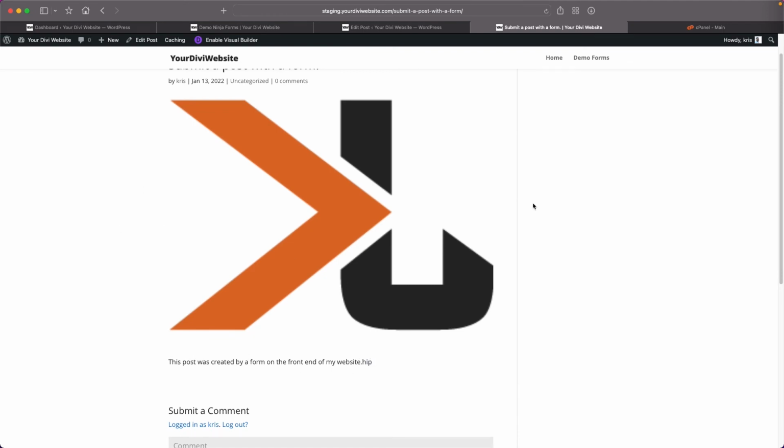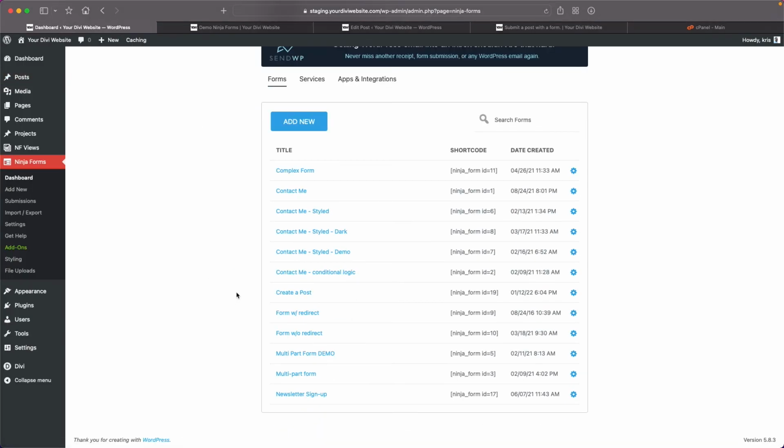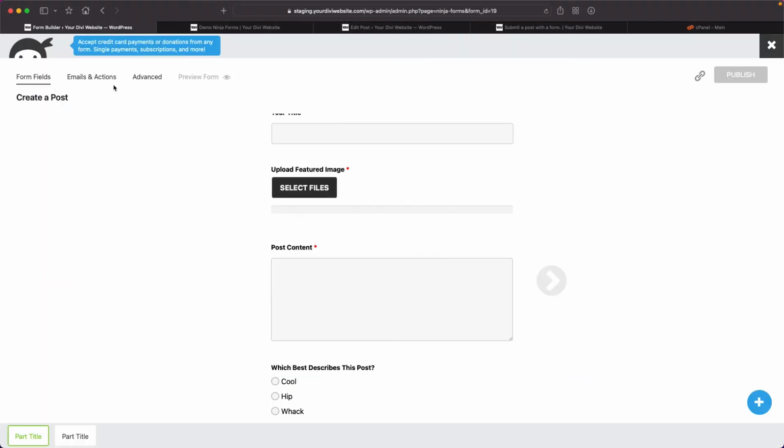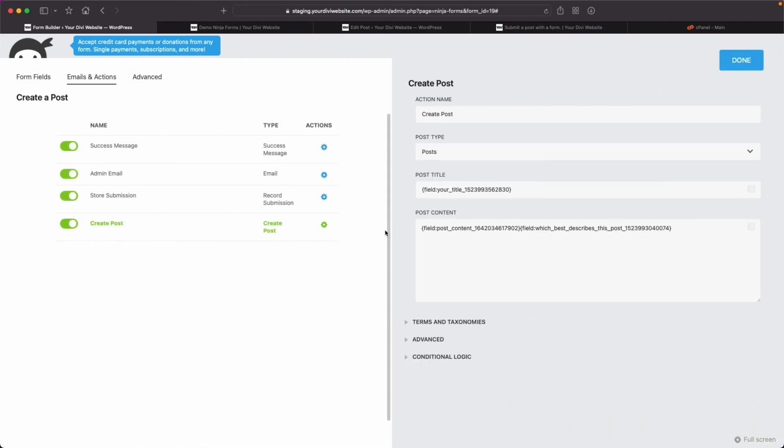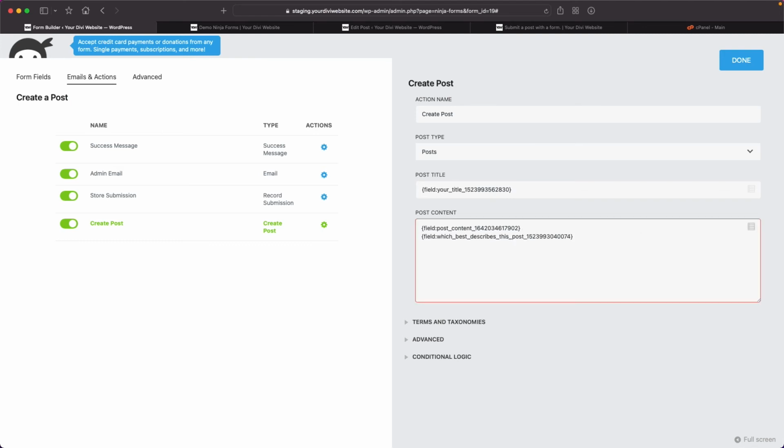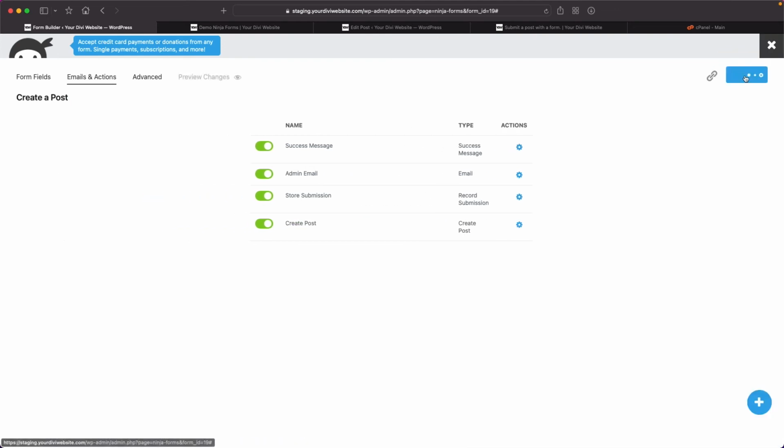Okay, cool. Now, one thing I wanted to do was, let's go back into our create a post form. Let's come back to our emails and actions and to our create a post function here. And you'll see in our post content, what we did was we added the post content and this bonus meta. Let's just give it a line space here and see if it gives us a line space. I don't know if it will. Let's just press done and then publish.